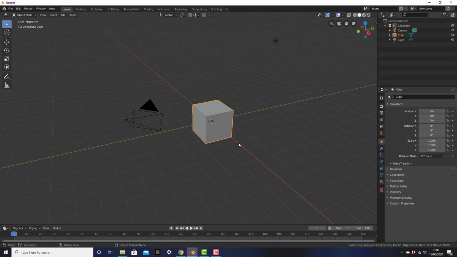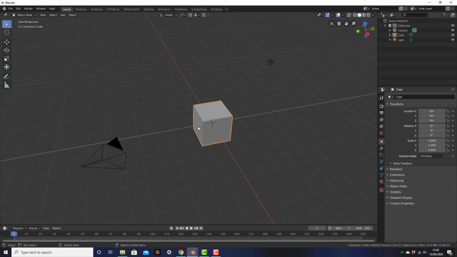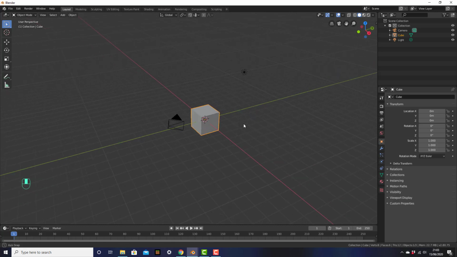I'm just quickly going to go over how to move yourself around in the screen and how to move other objects around in 3D space. So the first one, how to move yourself around. Let's say I want to go to the other side of this cube. To do that, you click the middle mouse button and drag, and then you will be able to orbit around the scene.